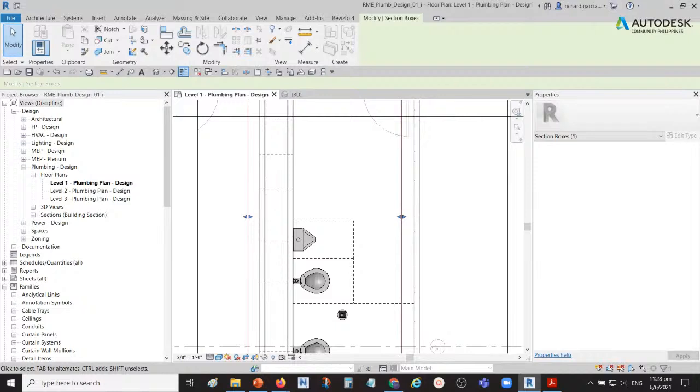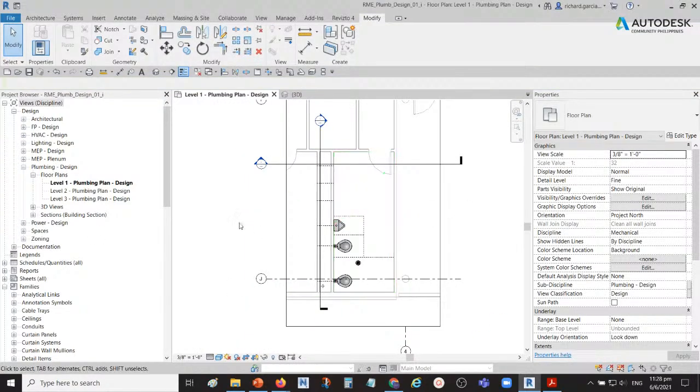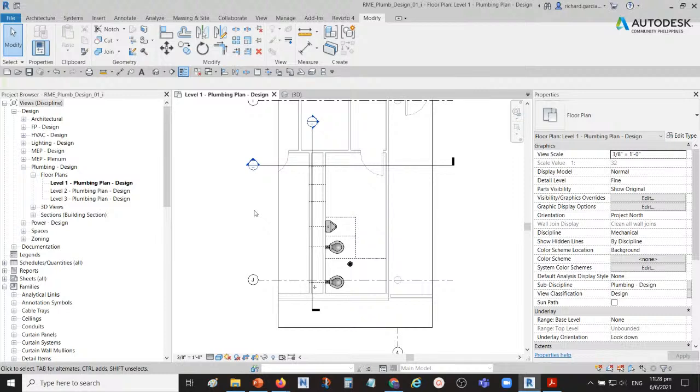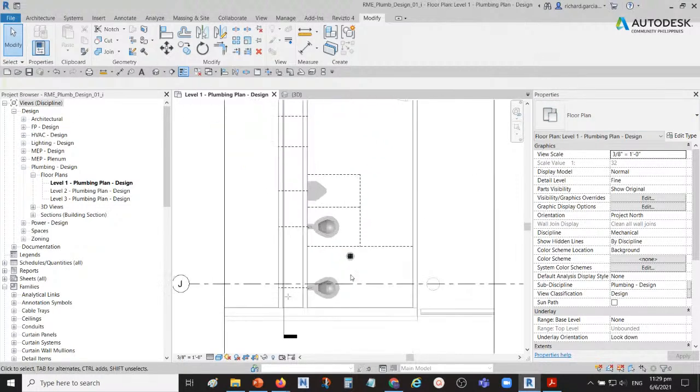But at least, just like what you are seeing here in this exercise, you can put some reference lines to place your family. And, okay, another thing that I want you to check out is this system browser. That is another type of window, just like the project browser and the properties. System browser is very important in MEP.